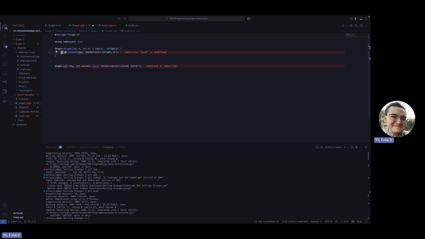So I changed this to graph instead. Perfect. And this one has no plural. It's just singular. And there we go. So whenever you have errors, it's probably just a user error like me. So just make sure you're referencing your H in your CPP file.